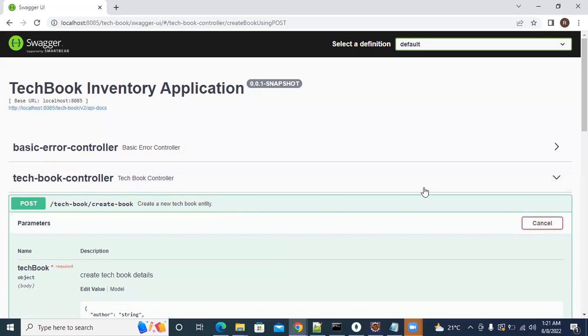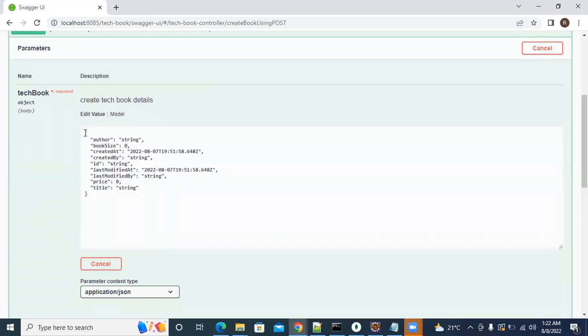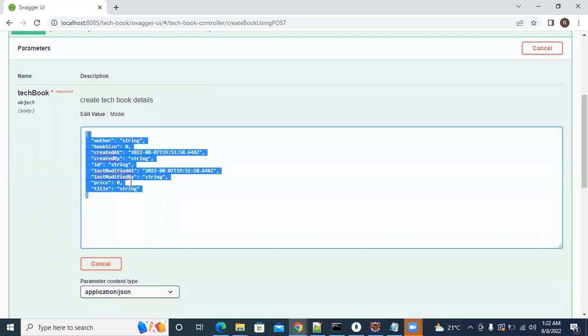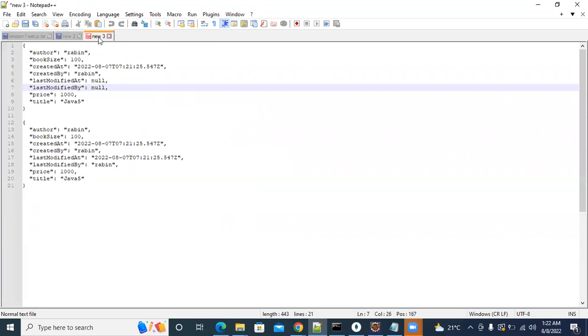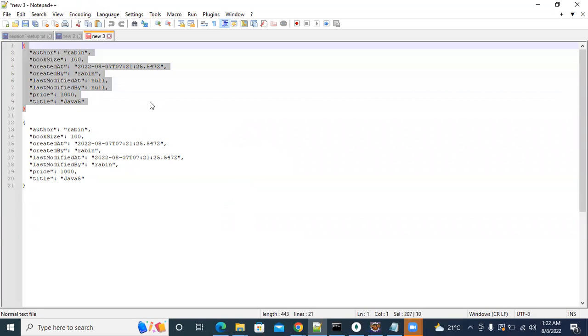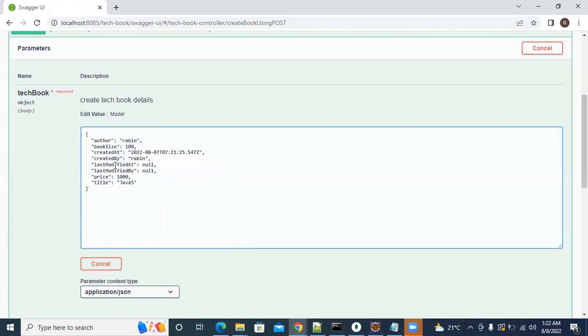Let's test it. This is basically the payload. Just copy it. I already have certain data, so let me copy and paste it here. You can remember you are creating this, right? So for this, you don't need ID. You don't need modifiedAt because you are creating, and you don't need modifiedBy. So just put null, null, remove the ID, and just test it.